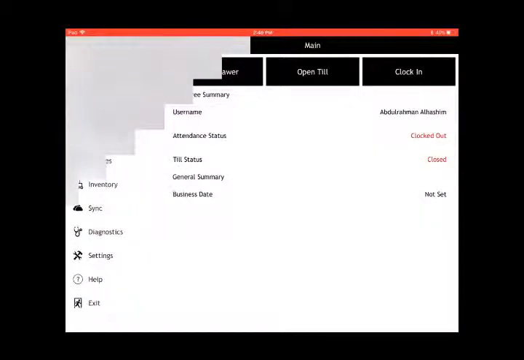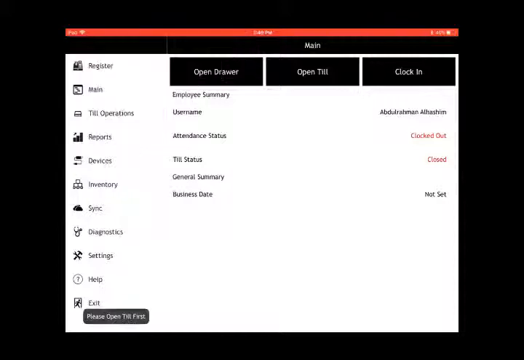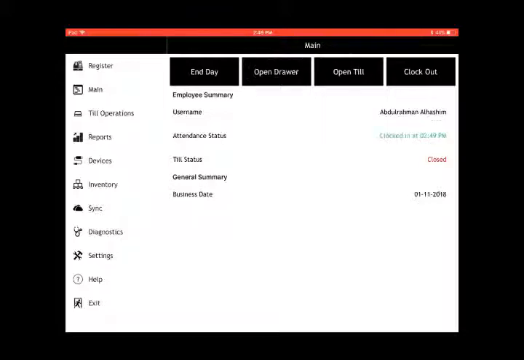Now, first things first, before I can access the register, I have to clock in as an employee and open the till. So I will clock in here on the right side, and it will show me my attendance status here in green. And then I need to open till.